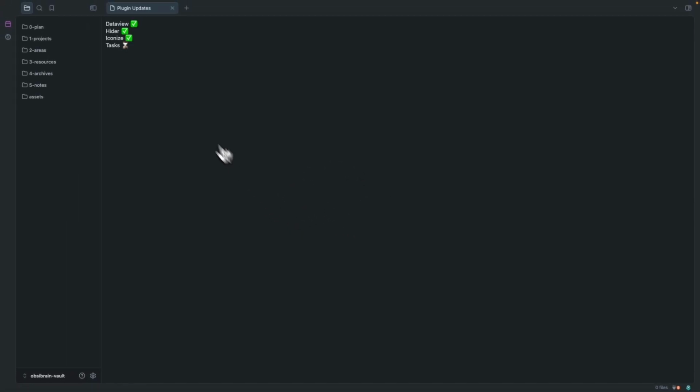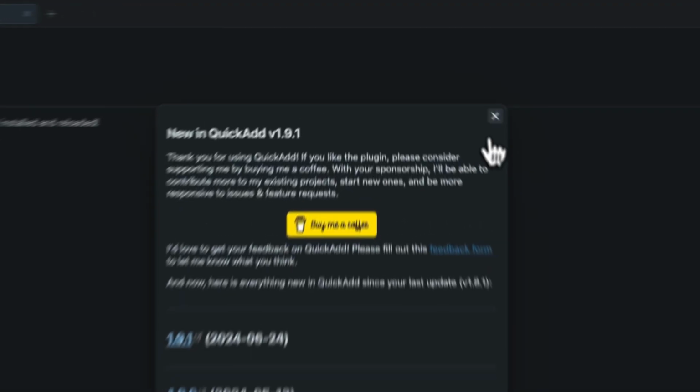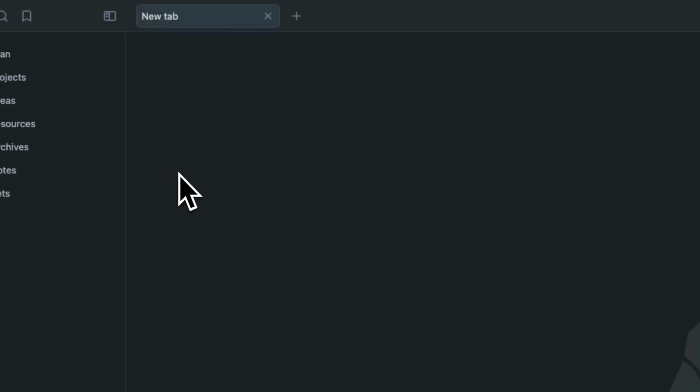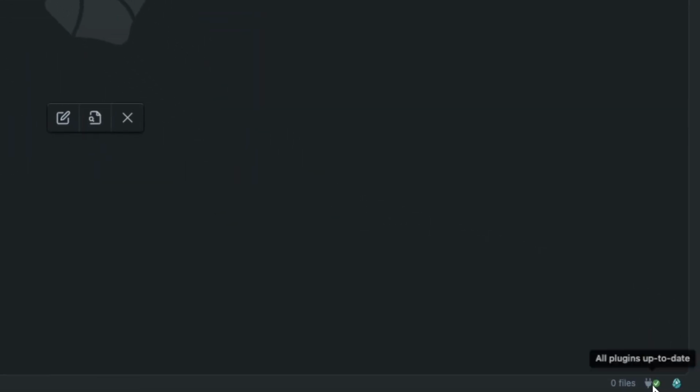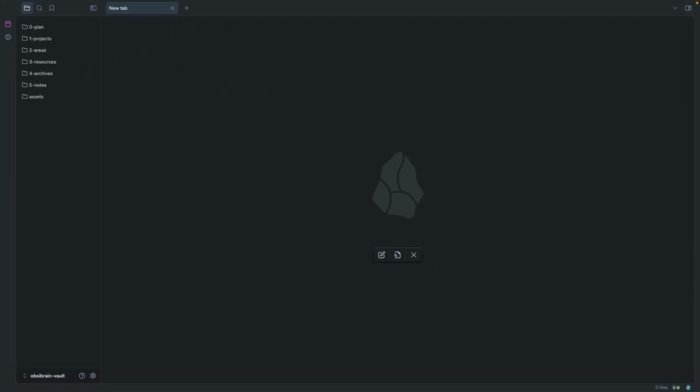It will take a few seconds to update everything and you should be fine. So I can close the modal, you can click continue, yeah. And you can see you have a check mark. That means that everything is up to date.